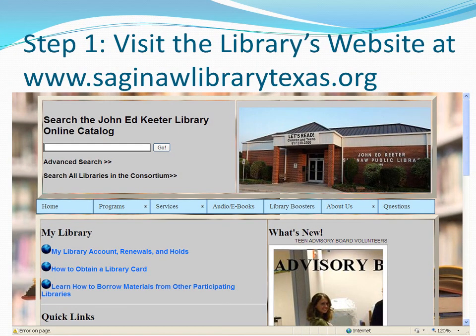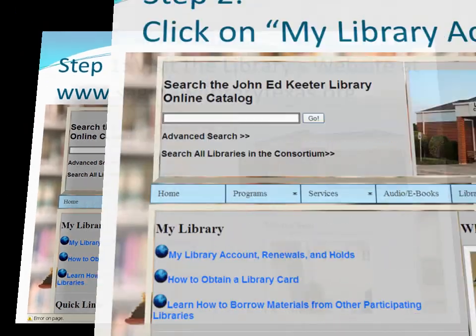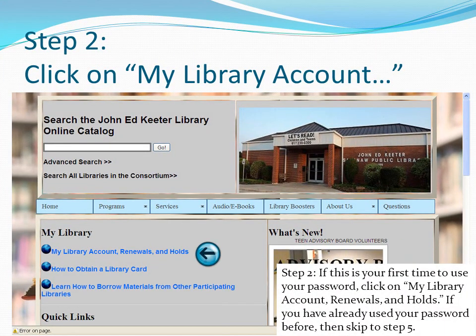Step 1. Visit the library's website at www.saginawlibrarytexas.org. Step 2. If this is your first time to use your password, click on My Library Account, Renewals and Holds. If you have already used your password before, then skip to Step 5.